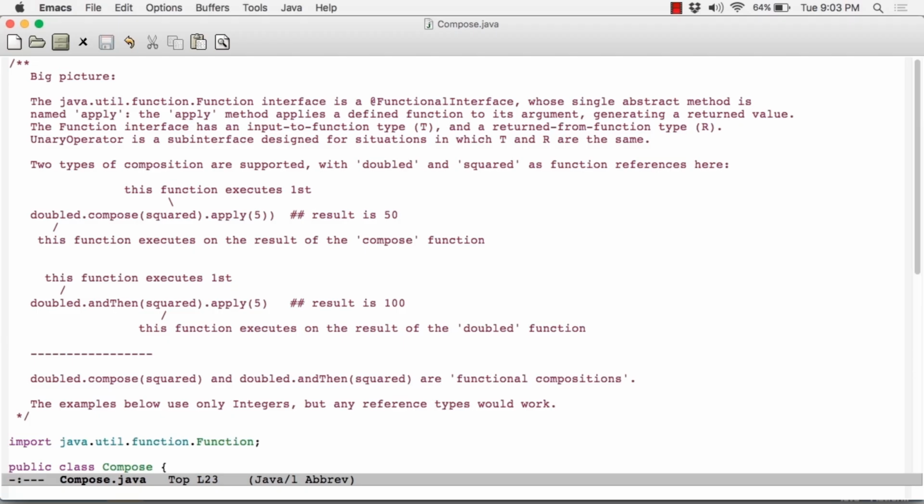This can get to be a little confusing, of course. You've got to be very careful about what you mean to do when you create these compositions, but the idea is fairly straightforward and it's fairly easy to do. Either case, compose or and then, the name that you're going to find used in the Javadoc is functional composition, and there are plenty of examples available.